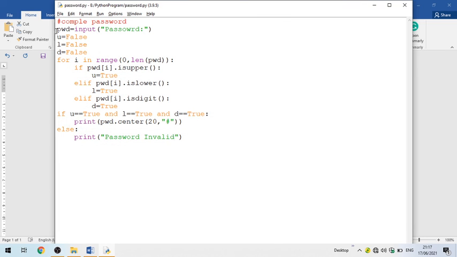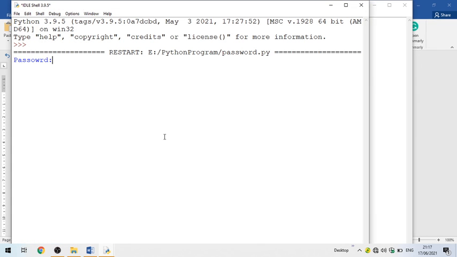It's a very simple program. What you have to do, we accept a string from the user and create three Boolean variables U, L, D, and create a for loop. For each and every character of that password, we check whether it is upper, lower, and digit. And finally we test that if U, L, D are true, then this password is valid, otherwise this password is not valid. So F5, enter a password.